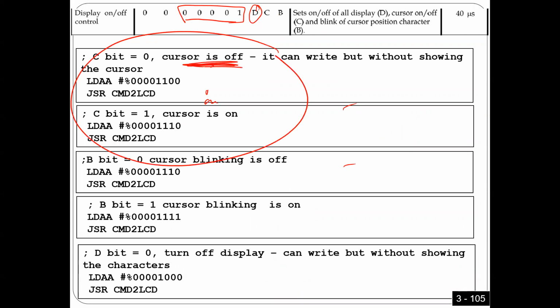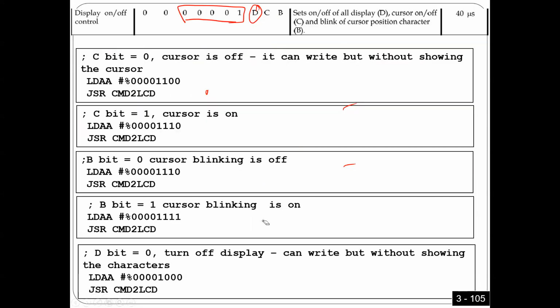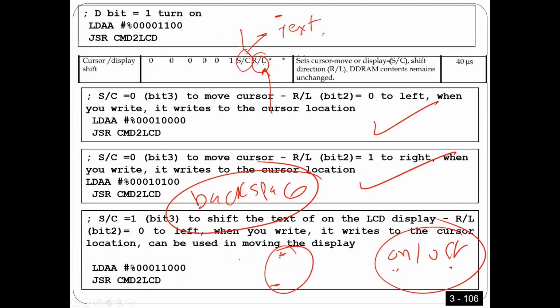This is a command to make the cursor off. I'm sorry, I'm not talking about the cursor. I'm talking about the display, it's the same one. So this is the command to turn the display off, and another one here to turn the display on. So you have 2 commands, one to turn it on, one to turn it off. Is that enough? No, it's not enough.